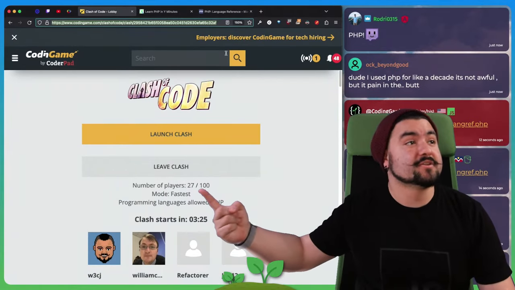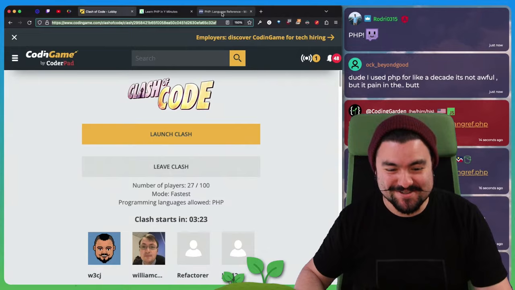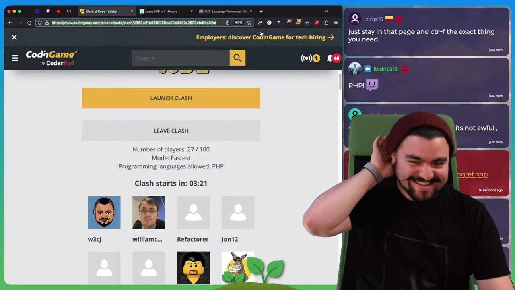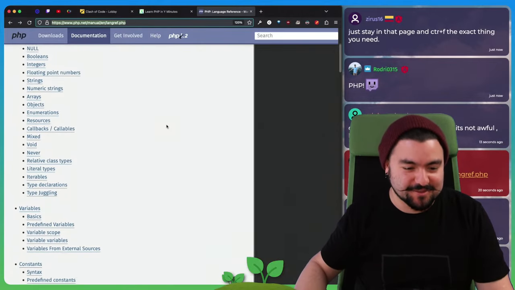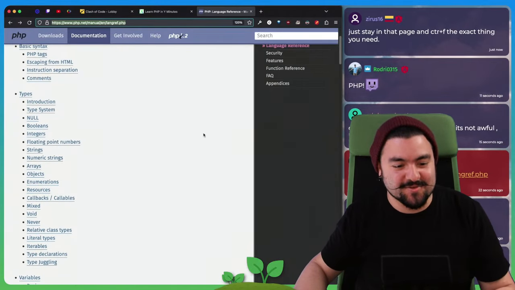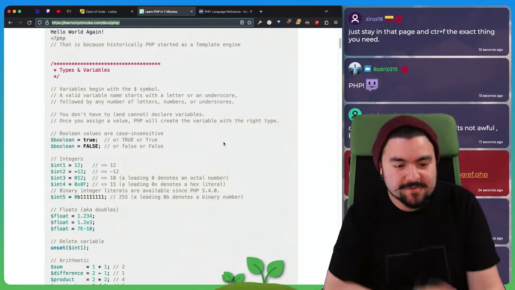I'm proud of you all. There are 26 of you that are going to attempt this with PHP. Yeah, that's good. Stay on this page and Control F for the thing that you need. Yeah, because this has strings, arrays. Learn X in Y Minutes also does too.